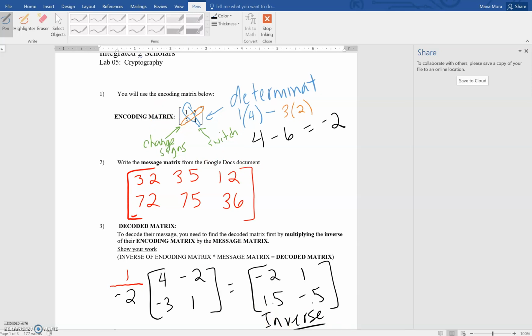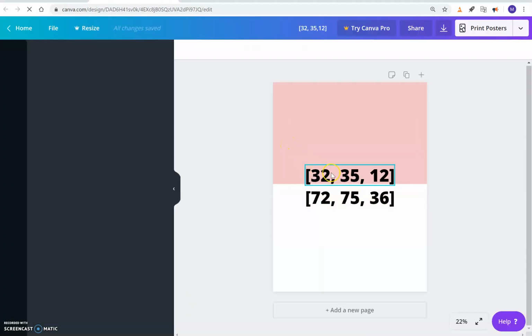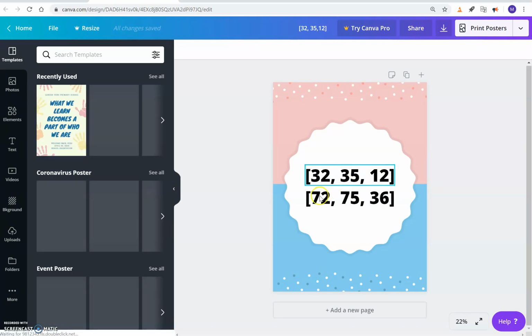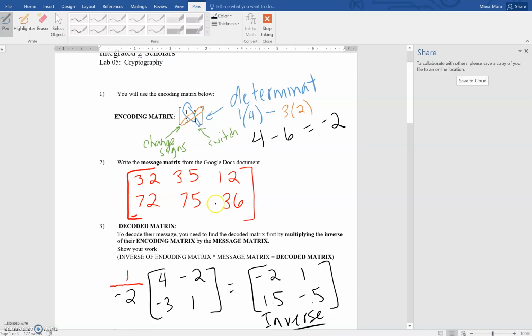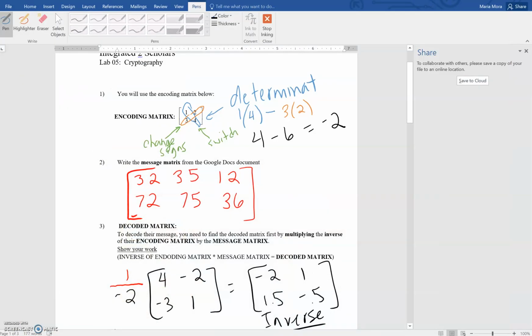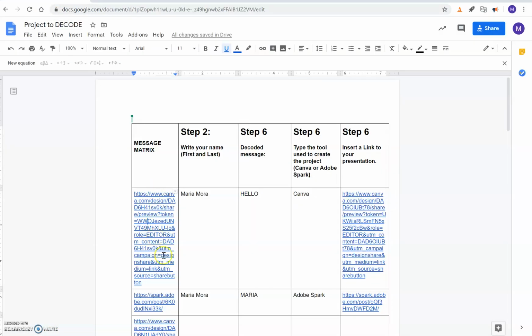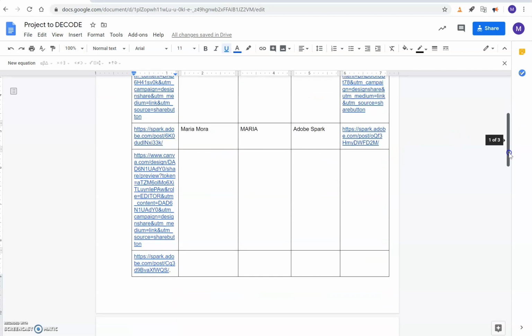So when I go back to the Google Docs document, this is the first one I clicked on. When I click on the first message matrix, I get 32, 35, 12, 72, 75, 36. Notice how in your notes, that's the matrix that I wrote down. So whichever one you choose to use from the Google Docs, from the first column, that's the matrix you are going to write down on your notes. So if you decide to do this one, you'll click on it and then you'll decode that one.